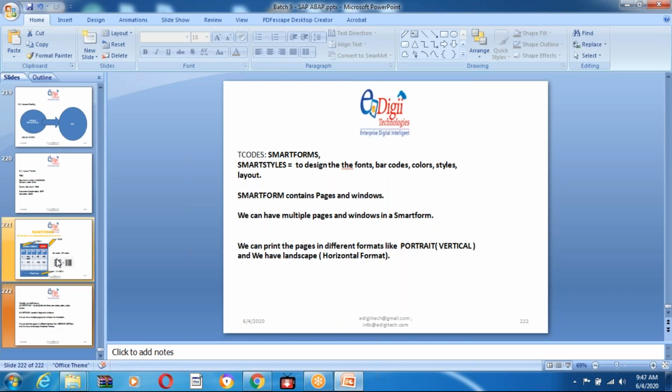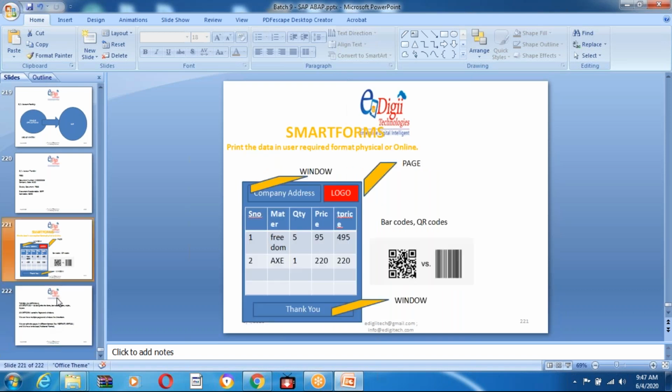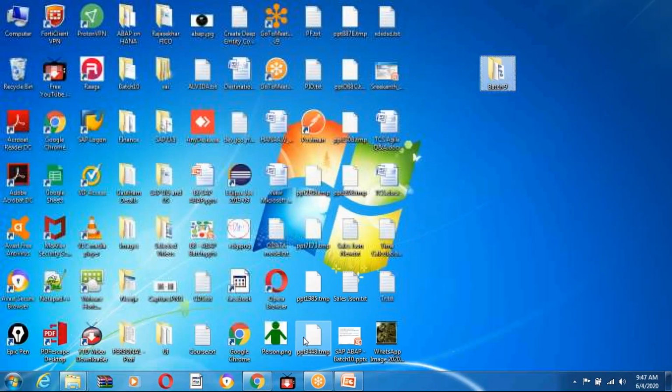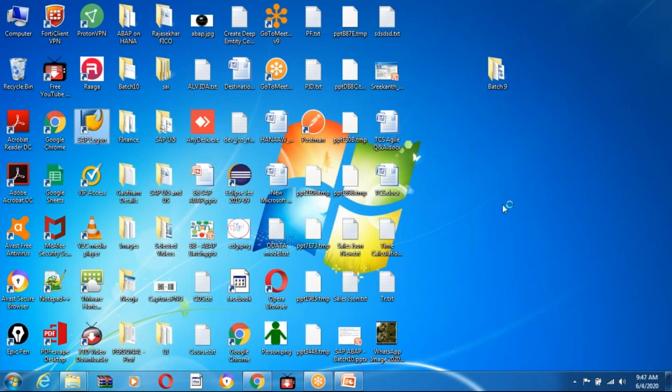Let us take a simple example. You buy one bike, so you are going to get an invoice, right? Every bike or every vehicle will have an invoice. How you can design an invoice by using smart forms, that we are going to see in today's class. So I'm going to the SAP system.